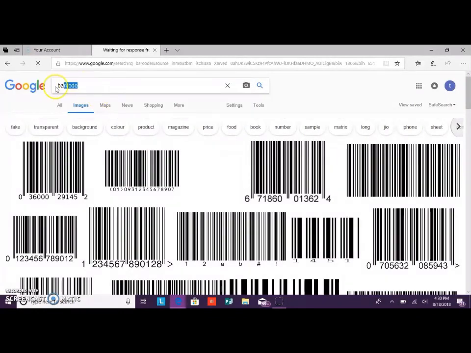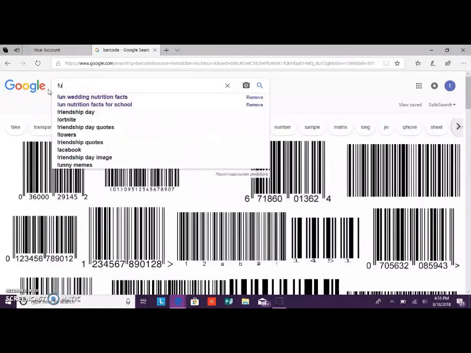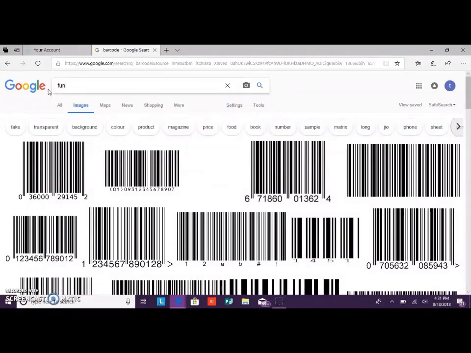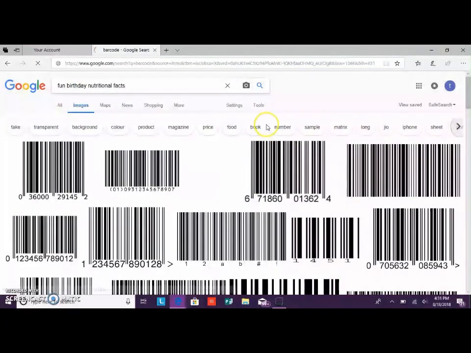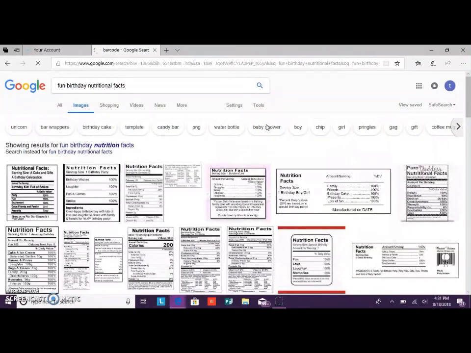So if I'm looking for a birthday nutrition fact, I will search fun birthday nutritional facts, or wedding facts, or fun bar mitzvah nutritional facts. Whatever event you're having, just search it. Pretty much something's going to pop up.